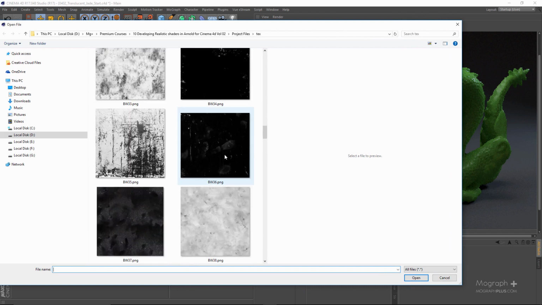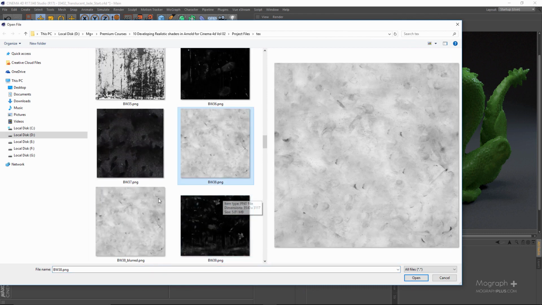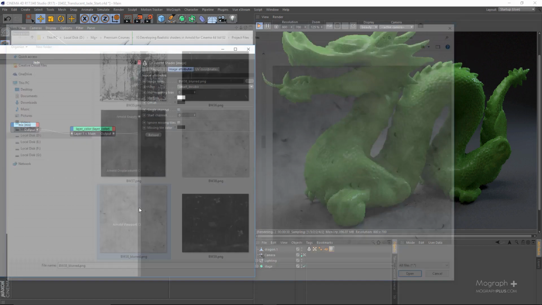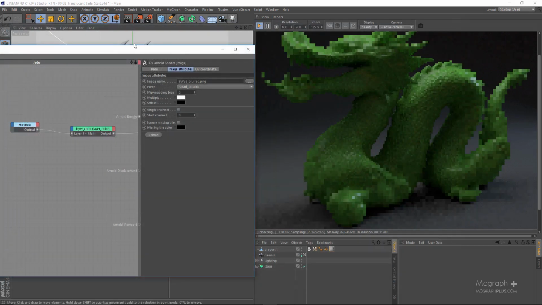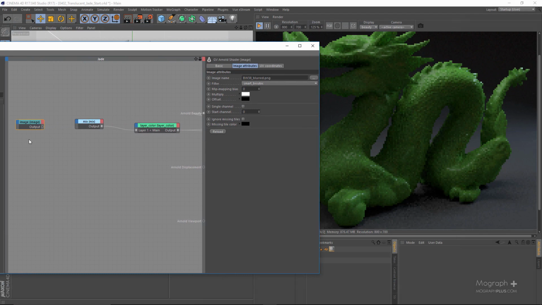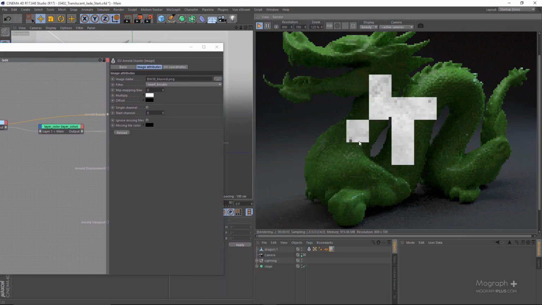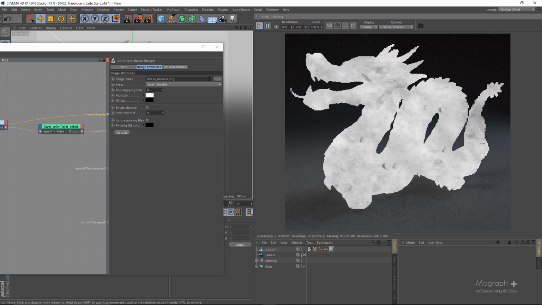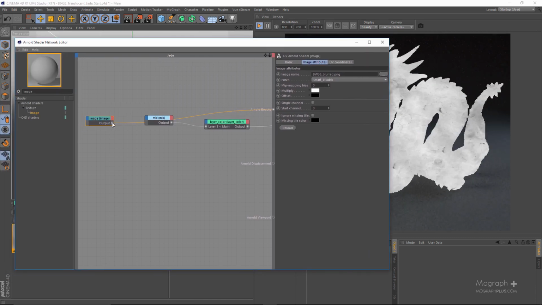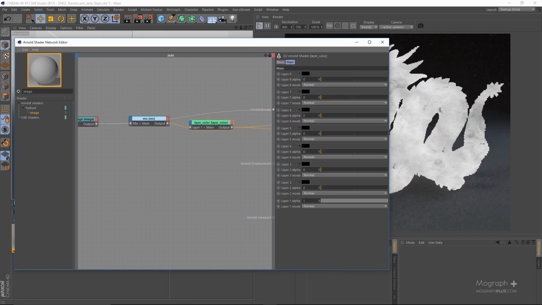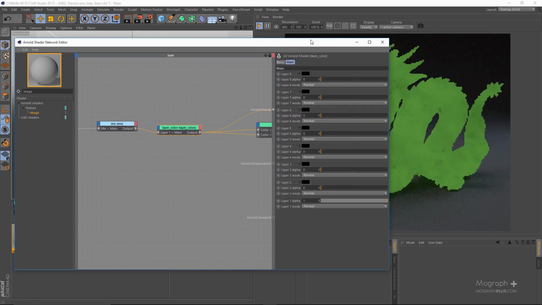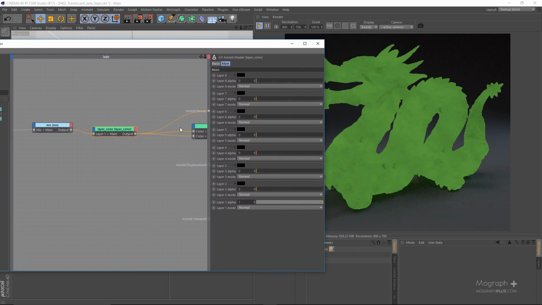So BW38, this blurred version. And if you connect this directly here, you can see the result, which is good. So that's going to be our mix amount, and that's going to be our first layer, right?